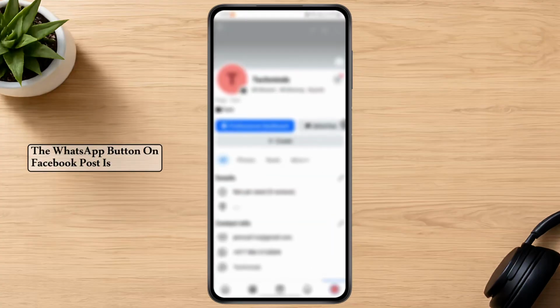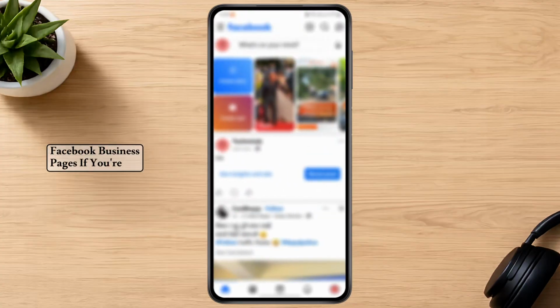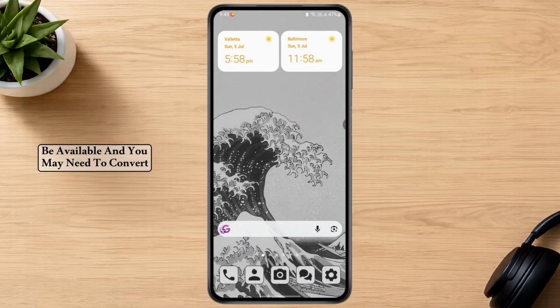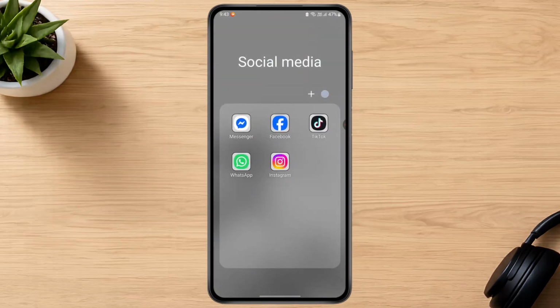The WhatsApp button on Facebook posts is mainly available for Facebook business pages. If you're using a personal profile, this option may not be available, and you may need to convert to a business page first. And that's it.